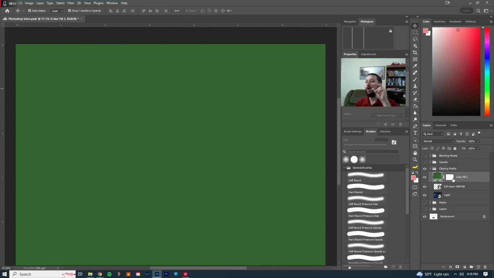So the effect will only apply to the layer immediately below it. Right now, this green layer applies to everything below the green layer in my layers panel. So all of these layers over here are getting affected. But I don't want that. I just want the green to affect the moon.